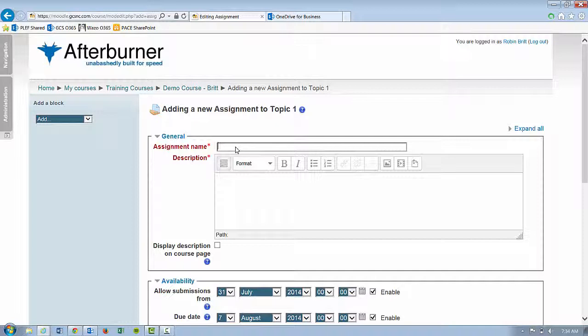We need to give the assignment a name. In this case, we'll call it Industry Essay. Now, the description field becomes important here because you may be using the description field to provide all your instructions to your students, in which case you would simply type all of your instructions here in this field.